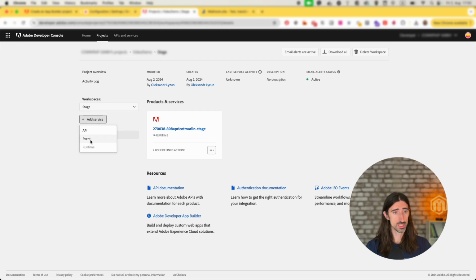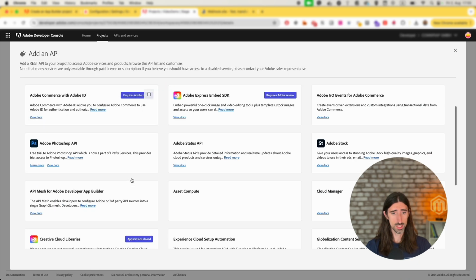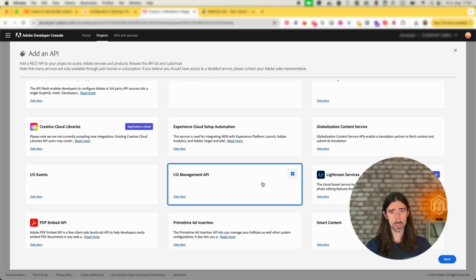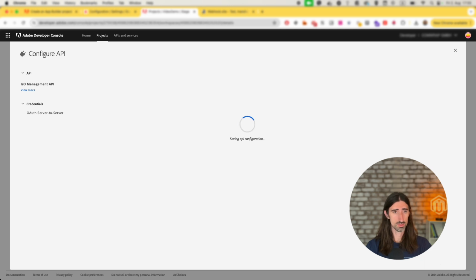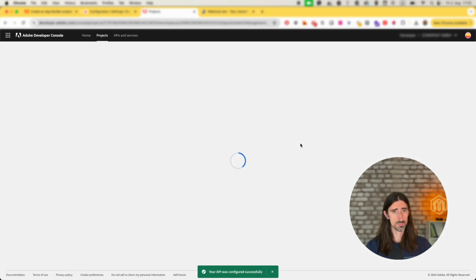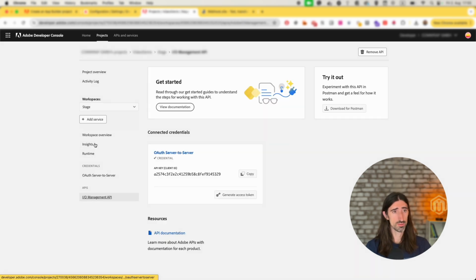So what you need to do with your application, you need to activate I/O management for it. So we'll go to add service, not event. Let's go to add service API, and then we will select this I/O management API. Let's click next, choose authorization, server to server, and then that's it. So we have it ready.